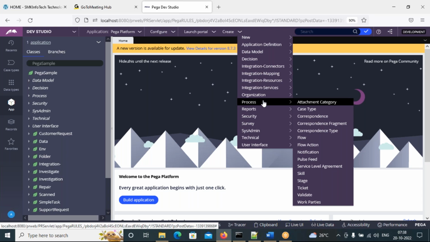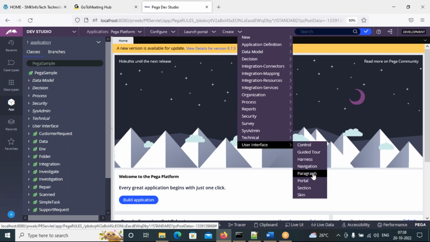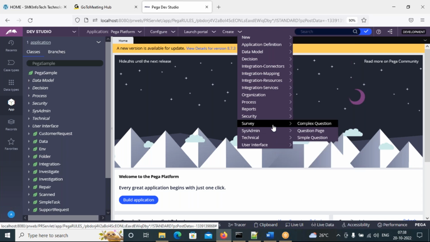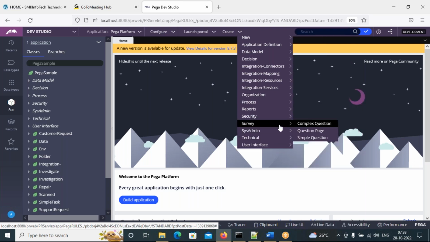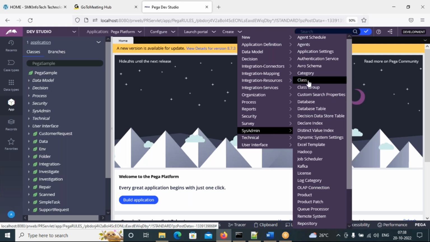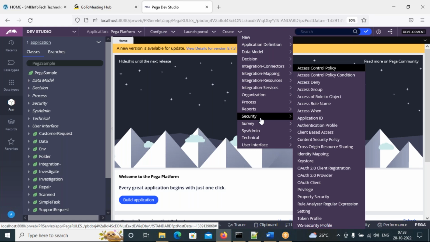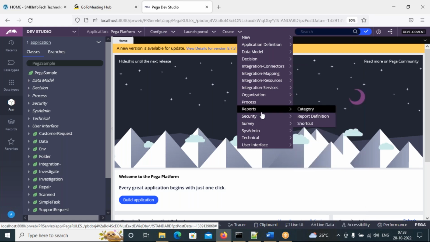Business rules, class rule, rule set rule, property rule, or user interface rule will be displayed under the user interface category. Activity rule is available under the technical category. Under the sysadmin category, class rule, rule set rule, all those things will be there. Check it down. Security category, security rules. The reports category, reports rules. Process category, process flow rules. Organization category, all these organization rules.